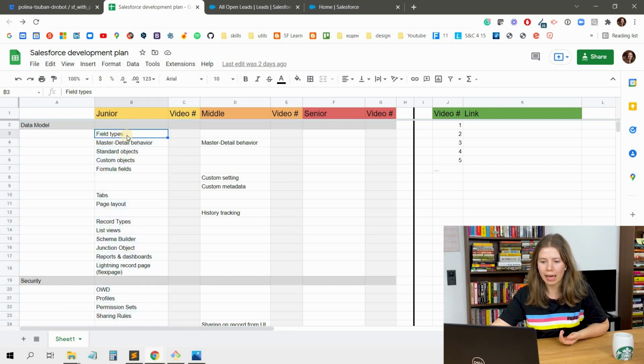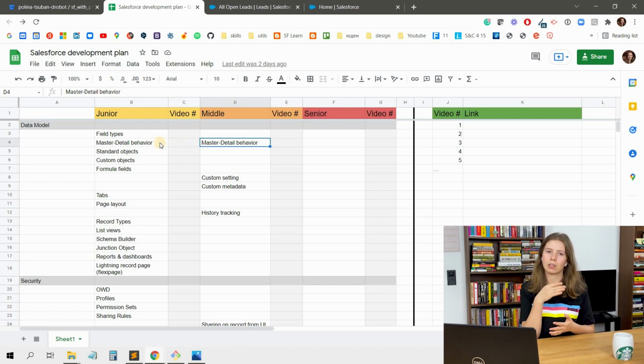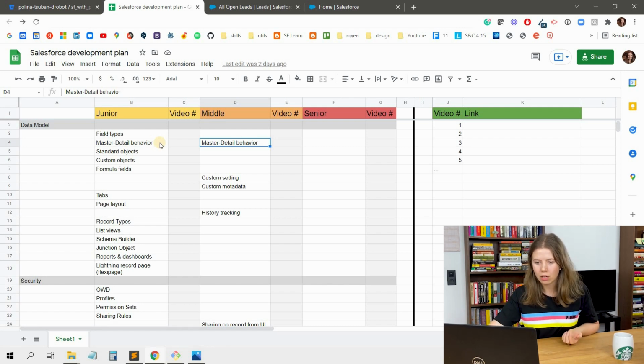As junior, you should be able to work fully with the objects. So standard objects, custom objects. You should be able to create fields and know which field types exist. What exactly is master detail, what exactly is lookup, how they differ, what is the behavior. Here, for example, in master detail behavior, you will see it on both sides, like junior and middle. This is because there is really different level of depth in how you should know that. So that's why I'm kind of separating it to put less pressure on the junior table.